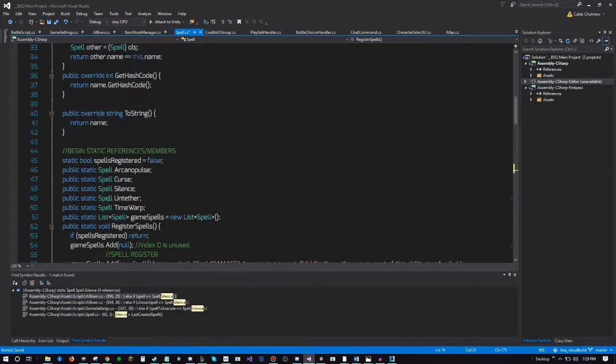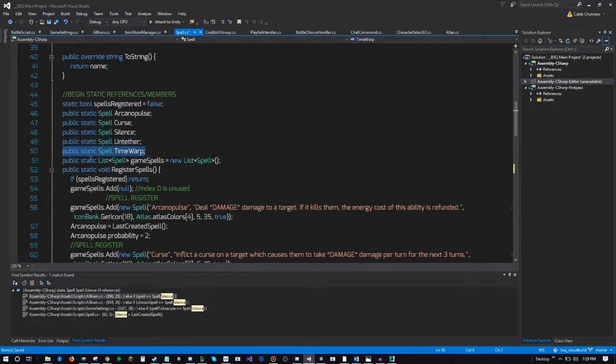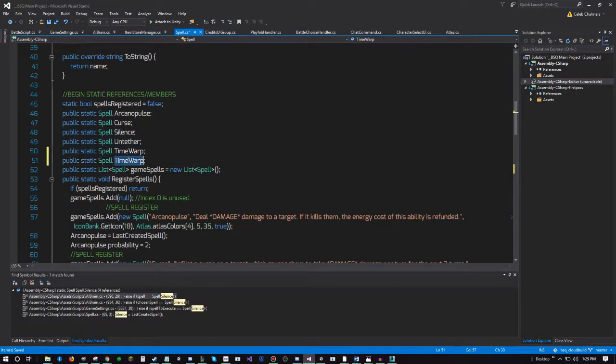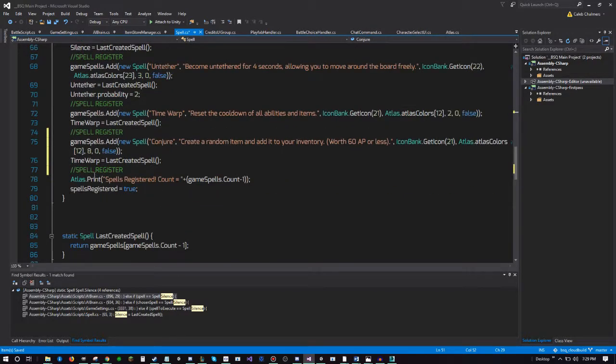And then I need to assign a static reference to it. This is just to make it easier to reference it later. So I call it conjure, and then I say conjure equals the last created spell, and boom. Now technically the spell's in the game, but it doesn't do anything. Before I get to the functionality of the spell, I want to make the visuals, and for the visual, I need to create an icon and decide what color I want to thematically make the spell.